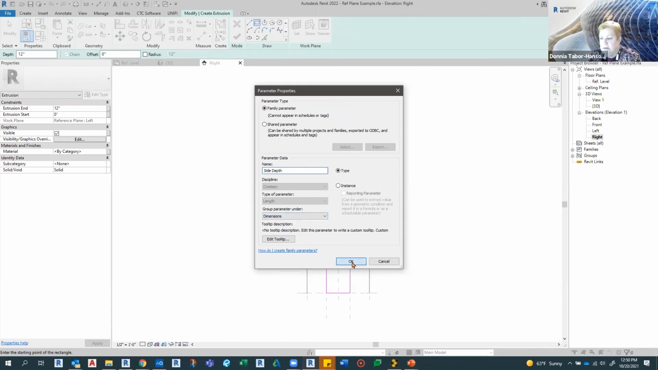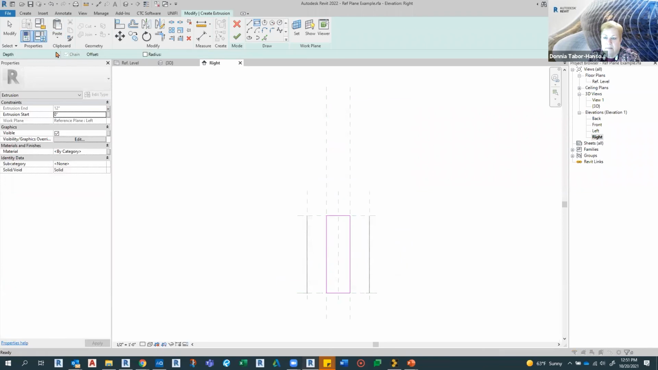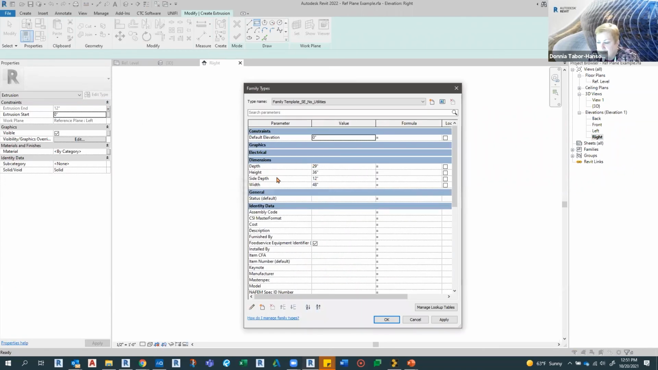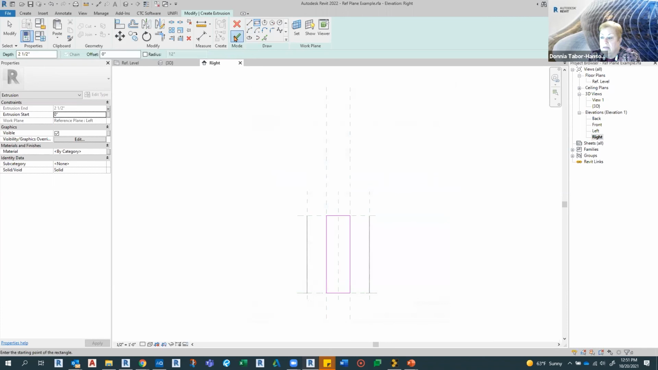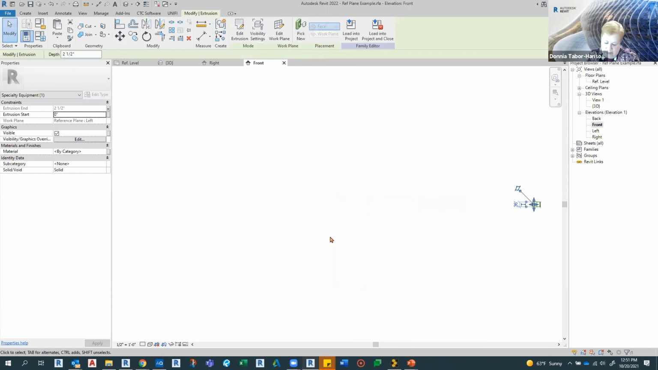It's under dimensions. And I can come in here and say my side depth is going to be 2.5 inches. I can finish that extrusion. When I come in here to a front view, I should have a thickness over here. Come back over here.